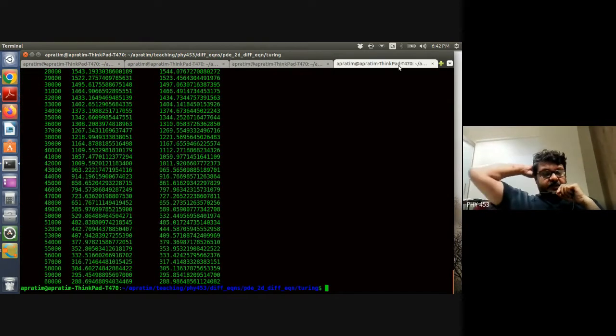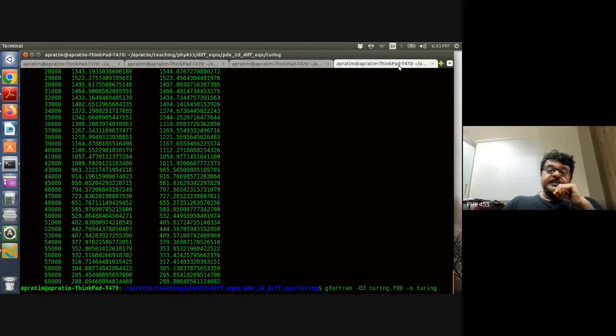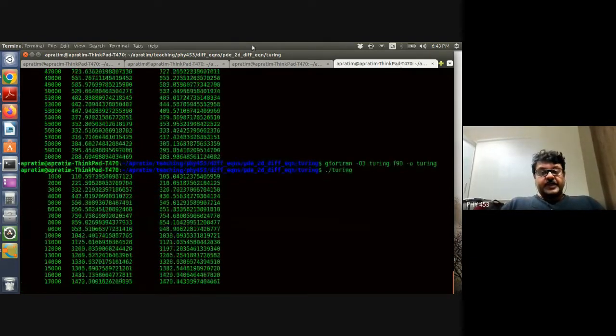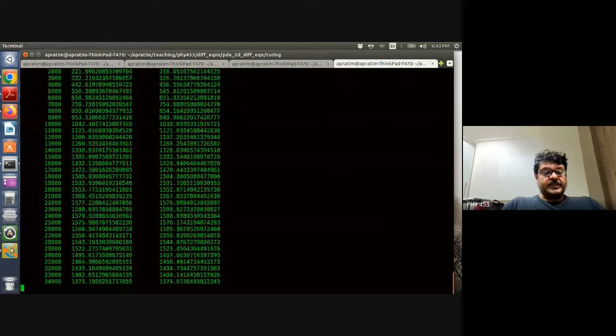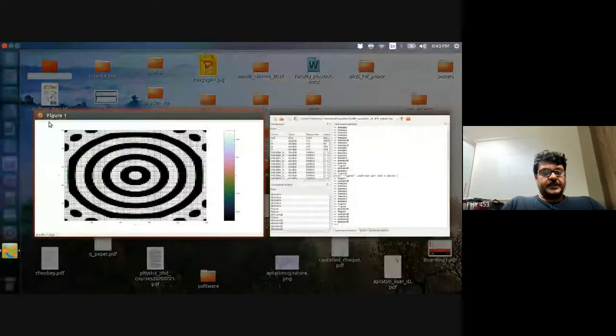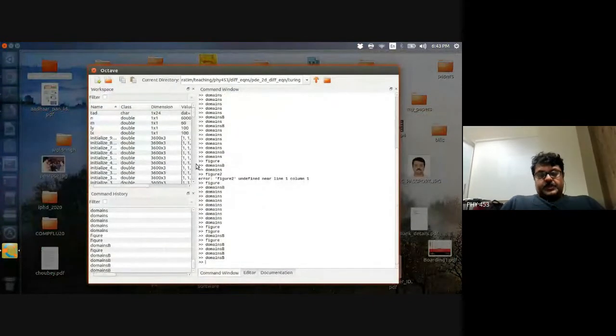While compiling, a 100 cross 100 lattice takes a bit more time. So I'm compiling with the minus O3 option. What this does is optimize the compiled code appropriately, so that there are fewer cache misses. I don't know what else it does, but we'll see that the code runs relatively faster. I'm compiling it and running it, and now it's running up to 60,000 iterations. As you will see, I am just running domains B.